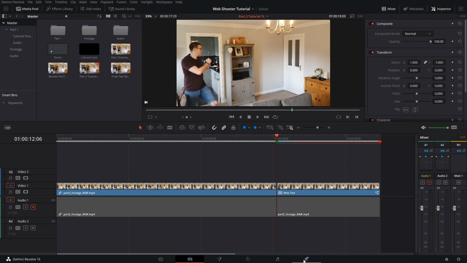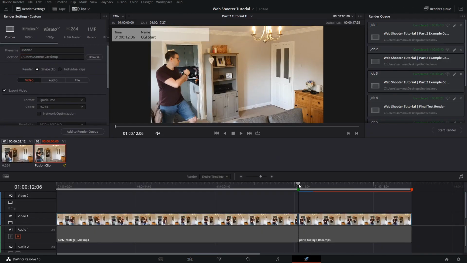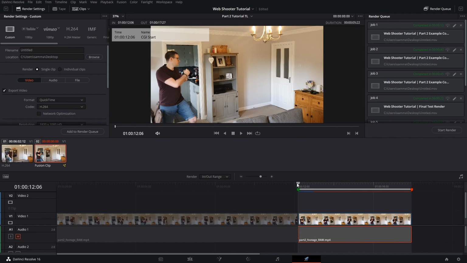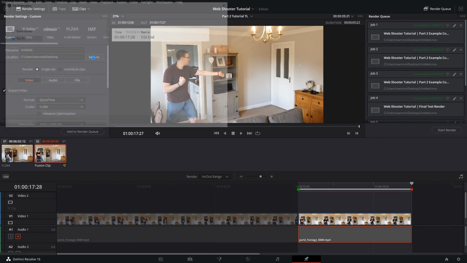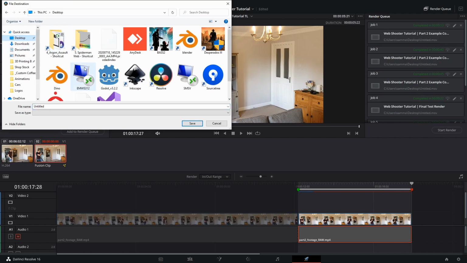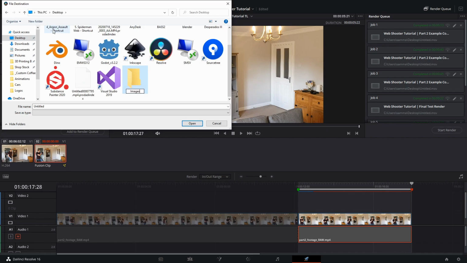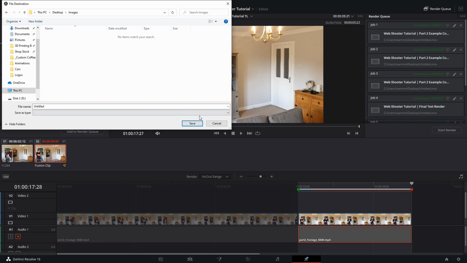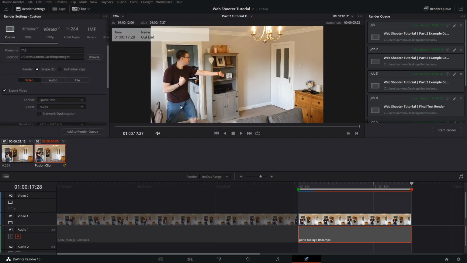And then when you go to the deliver tab, we now want to export just this section here as TIFF images. So I'm going to press I on the keyboard to set the in point there, and then the out is already set to the end. Now we want to choose a location to export these images to, so let's just say a location here, and we'll say images, and we'll call them IMG, and save.